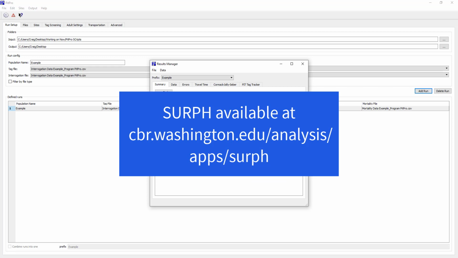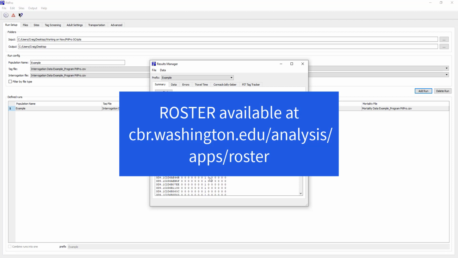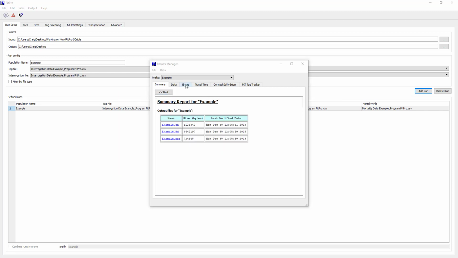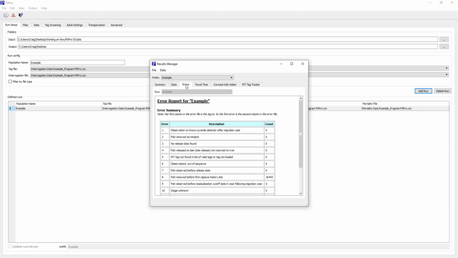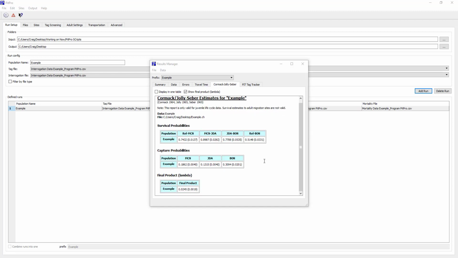SURPH is a program that allows a more advanced analysis of mark recapture data available on our website, and ROSTER is a program that integrates whole life capture histories to estimate juvenile, ocean, and adult survival. PitPro can provide several other useful data files: an error file recording the reason for any removals, a travel time file with the travel time for each fish from release to detection site if release data is provided, and Cormack-Jolly-Seber estimates.